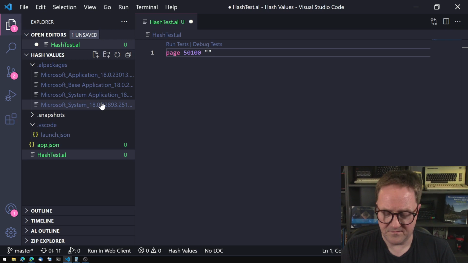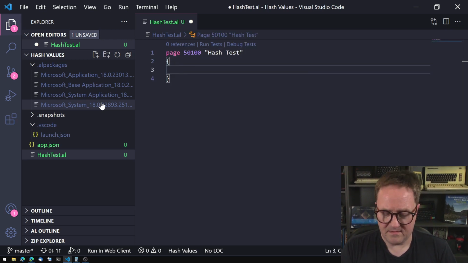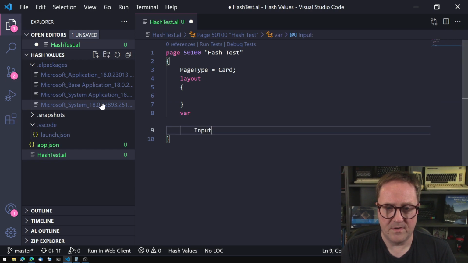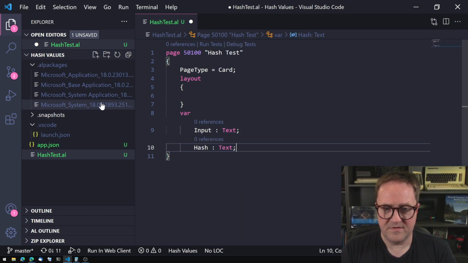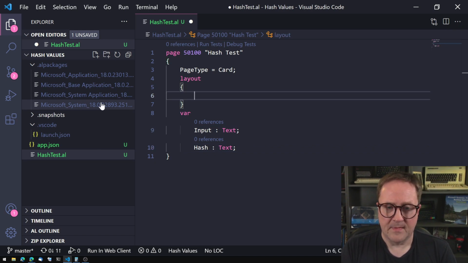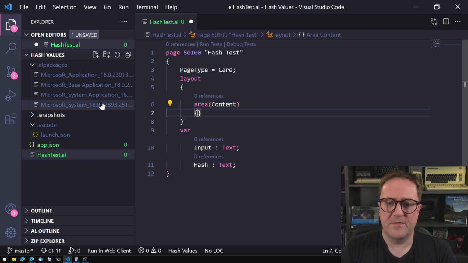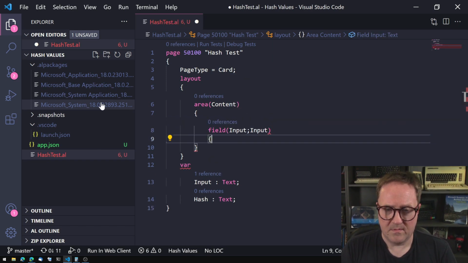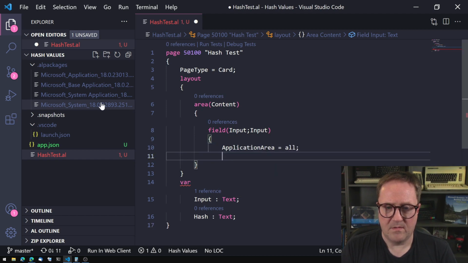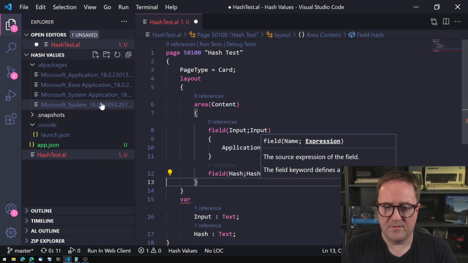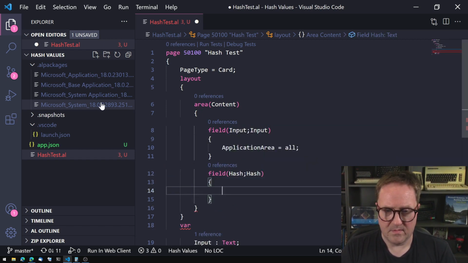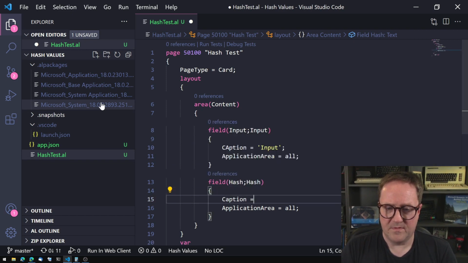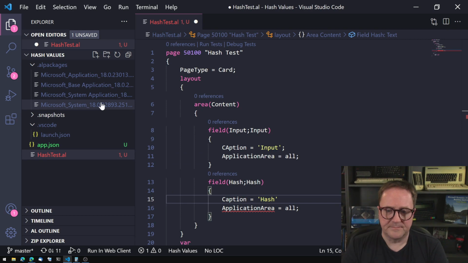Page, and we'll get just the first one, hashtest, and the page type is card, and do layout. Let's create two variables here, one called input text and one called hash text. And then we'll just do a very simple page here. Input, application area equal all, and hash, application area equal all, and we should probably put a caption on this one called input, and a caption on this called hash.